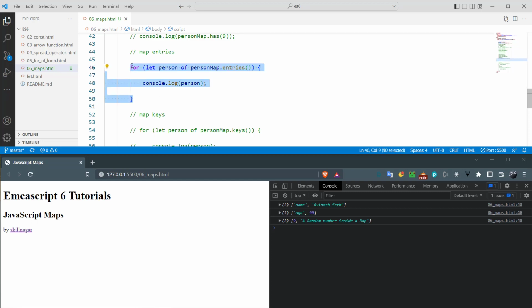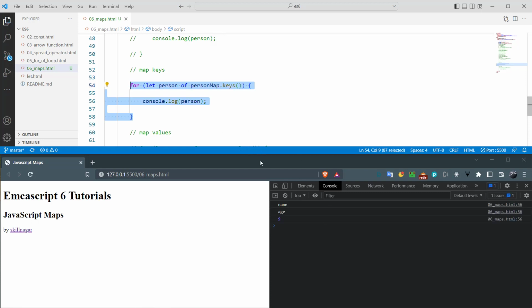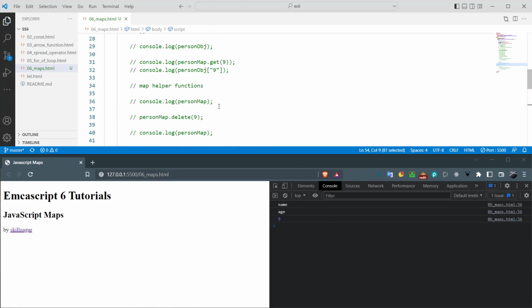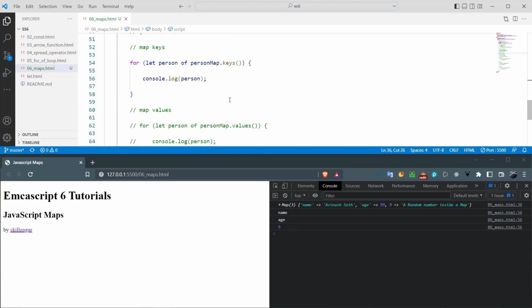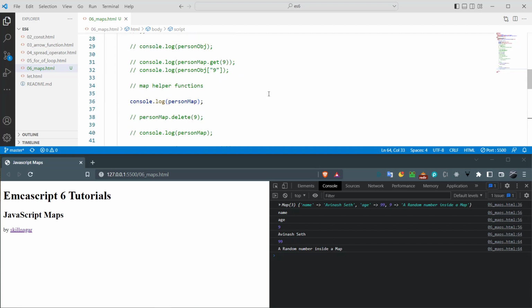Now let me comment this out and uncomment the keys part, map keys. Now you can see it is giving us all the keys, and let me actually console log the map so we can understand. This is our map and these are the keys we are getting. Specifically, we are fetching out the keys. We can also in similar fashion fetch out the values inside those keys. So you can see Avinash, 99 and a random number inside a map. So all in all, this is what a map is.